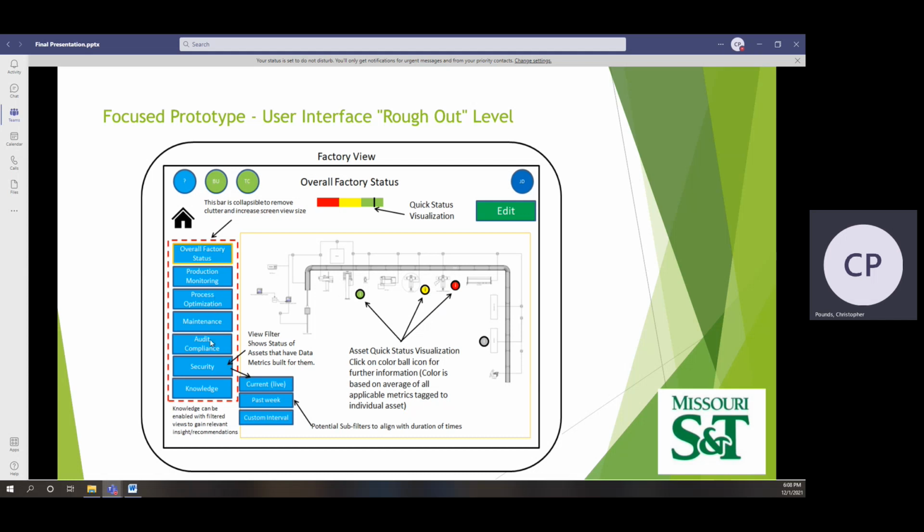And also another note here is for any of these main filters, if you will, there is a sub filter, and you can change the view and take a look at what is currently live, what happened last week, or any other custom interval like month, year, etc.